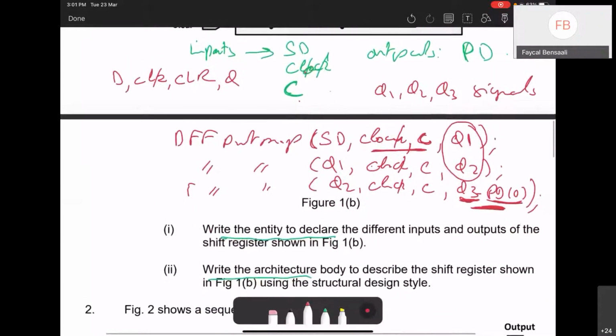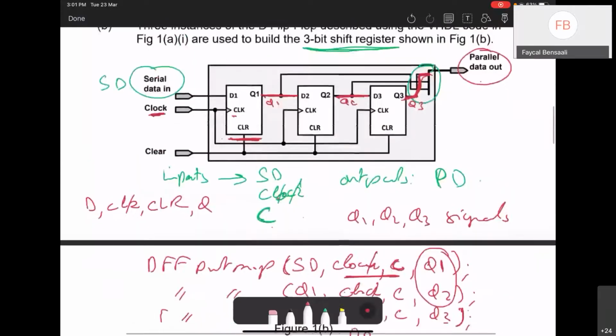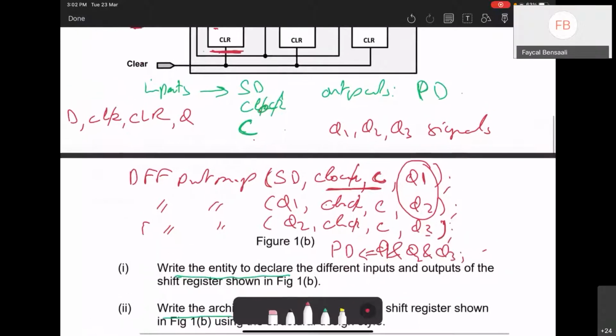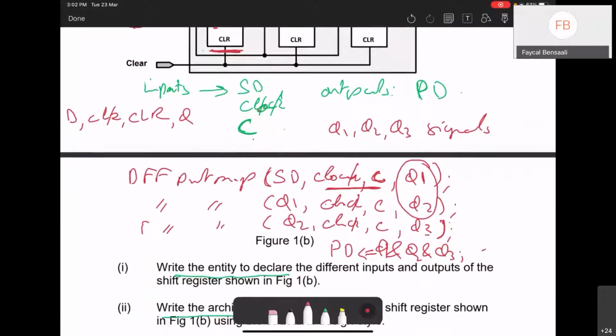So there is still something missing. If I use Q3 here, I can just write at the end PD is equal, and then I will just use the concatenation. Q3 is the first bit, so Q3 will be here, Q2, Q1. And that's it. Those 3 bits grouped together will give me PD.